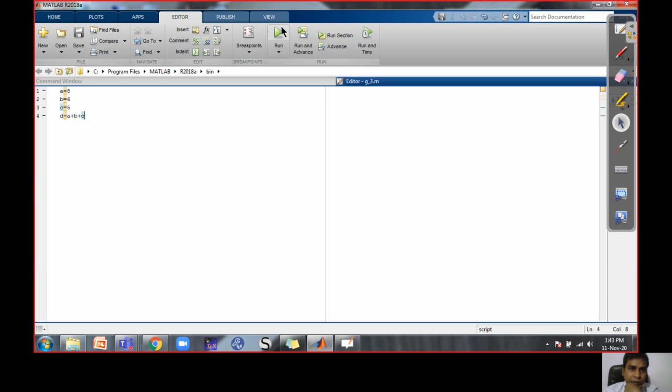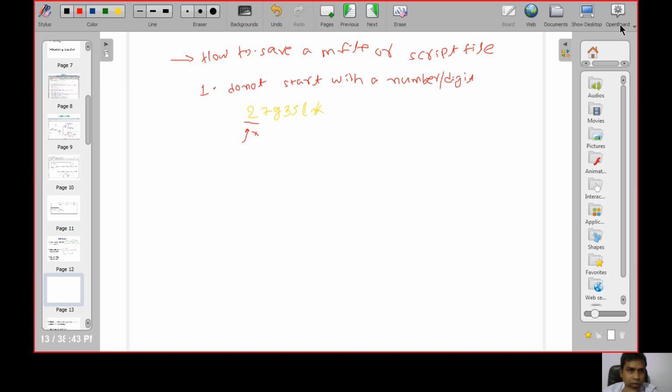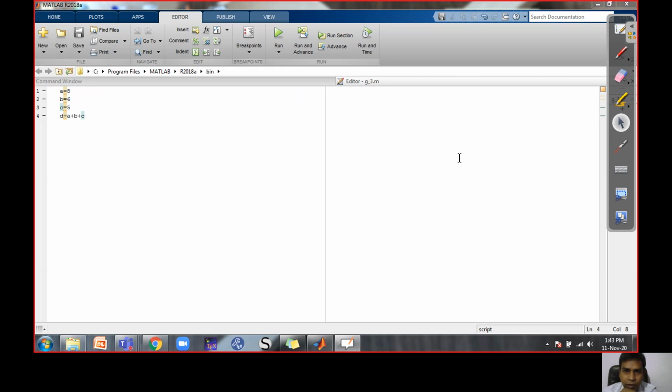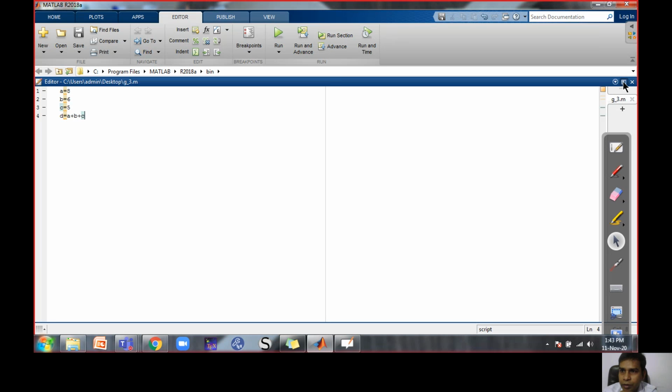Once it is run, you are going to see the output in your command window. What is the command window? The command window will be here. How to see the command window? To see the command window, click on this one here.